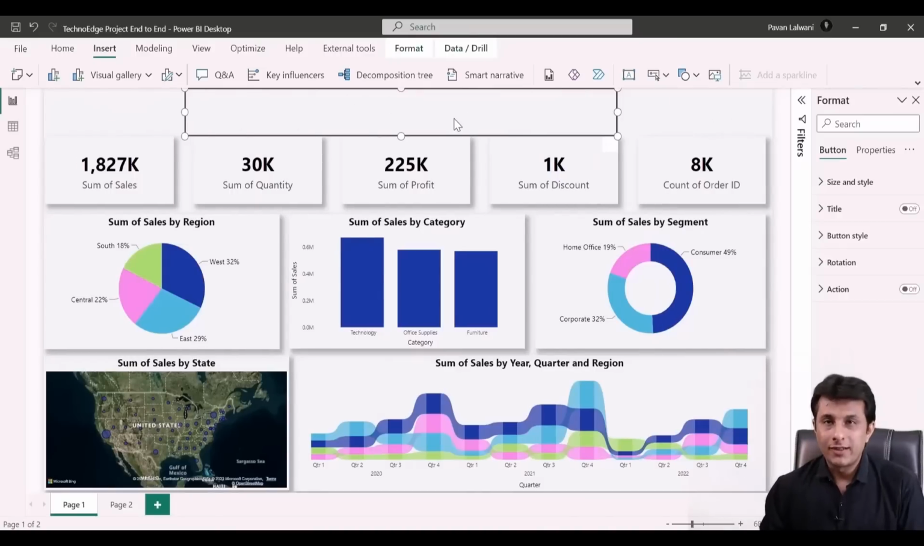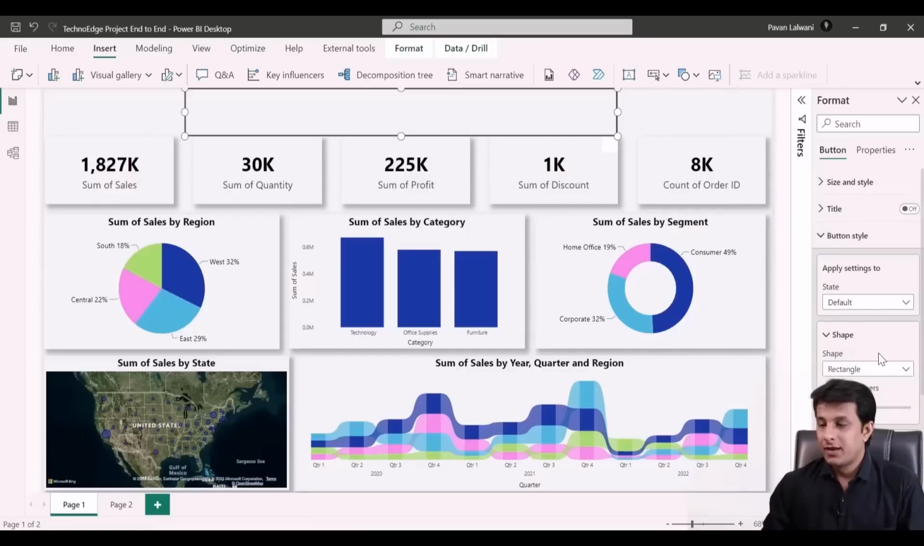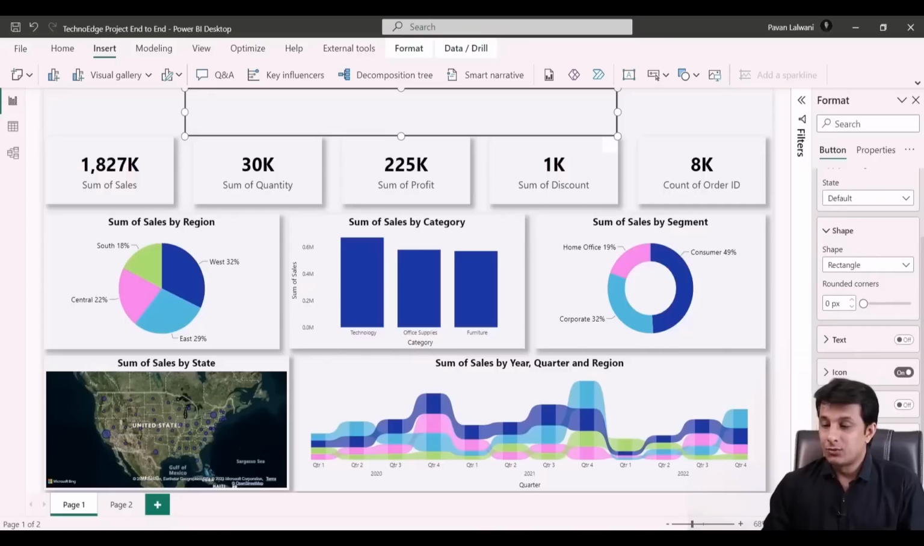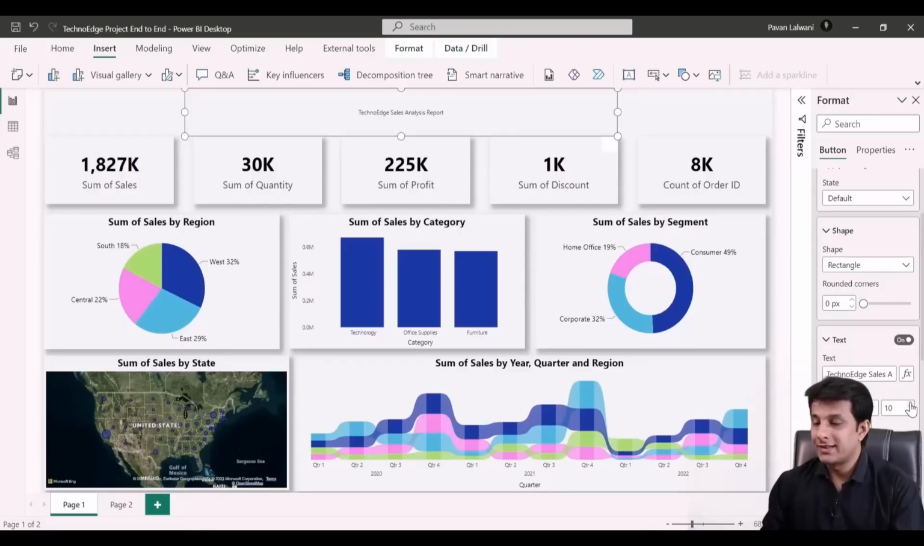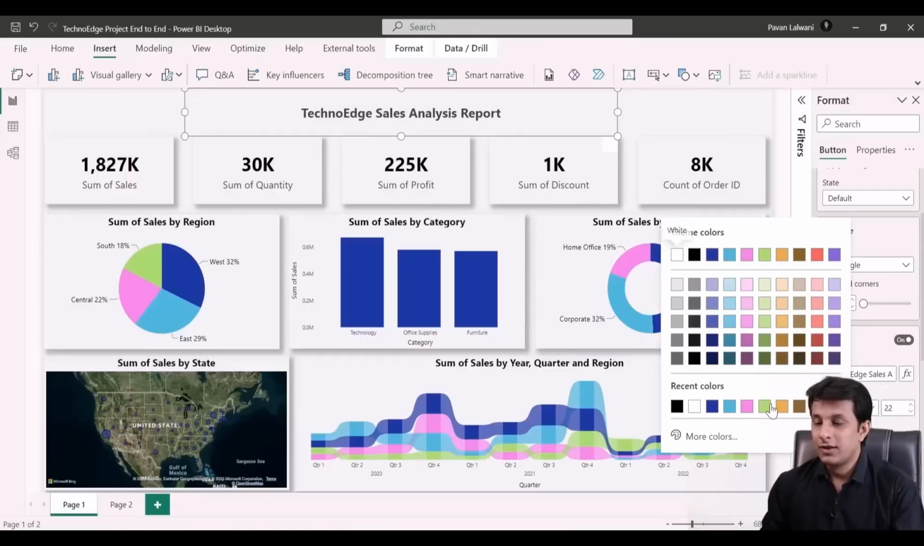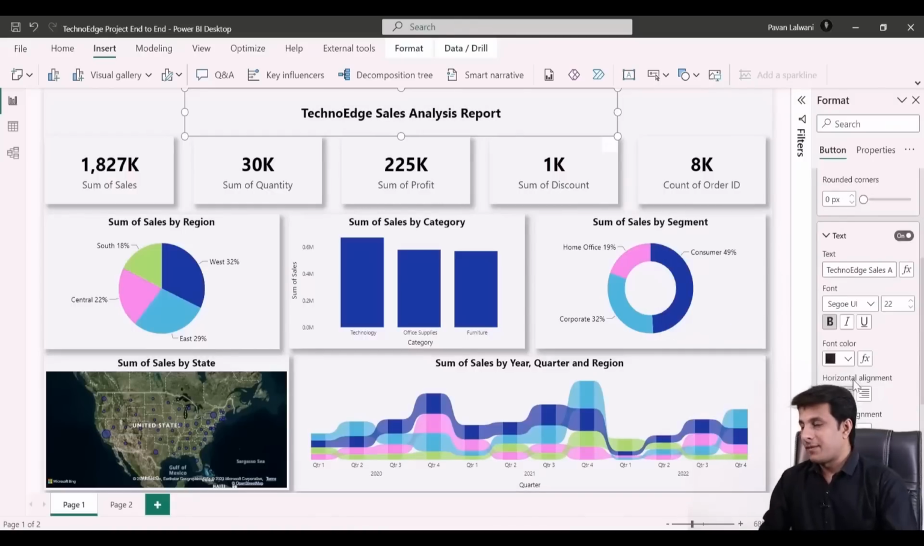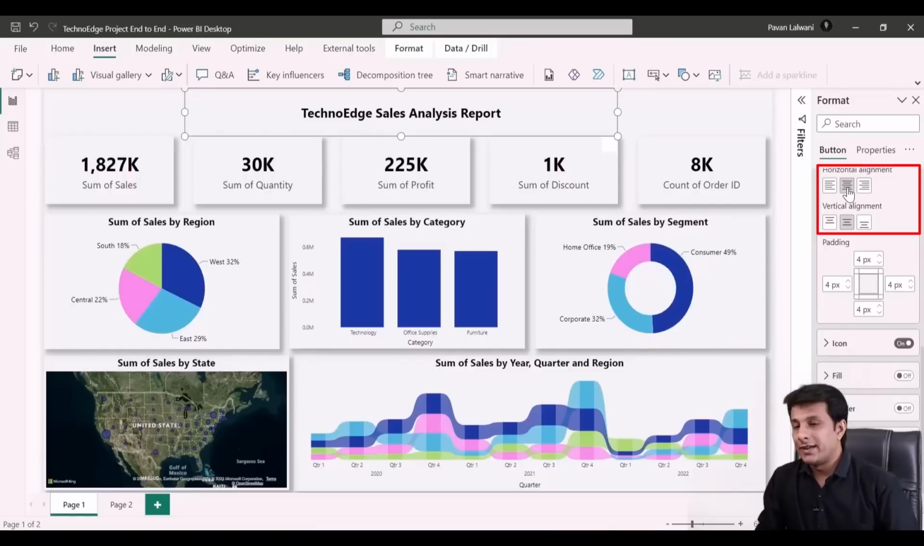This particular blank, I'll try to reduce the size. So after reducing the size of the title, what I can do is write something here in the button style. In this button style, I will first remove the border option. Next I will add a text over here for the dashboard title. So I'll write Techno Edge Sales Analysis Report. Okay, Techno Edge Sales Analysis Report. Increase the size, make it bold, change the color to black. Okay, and then you can also change the alignment.